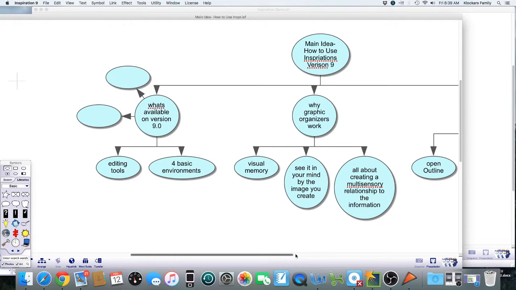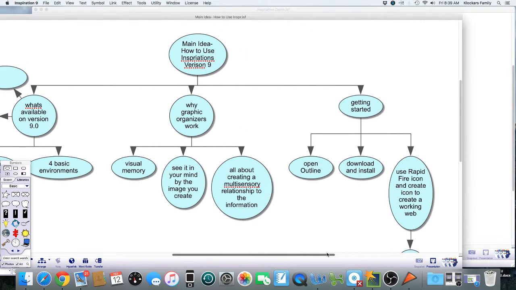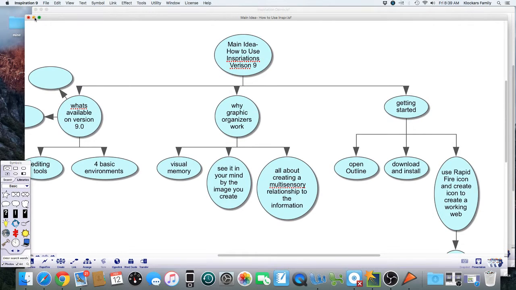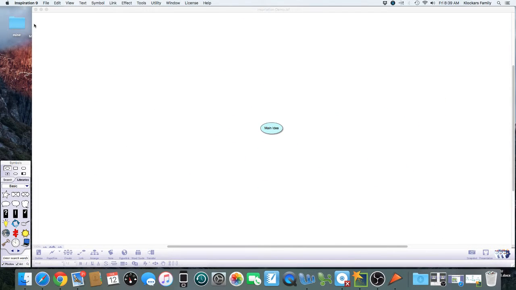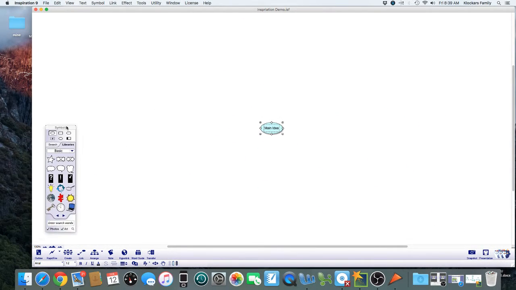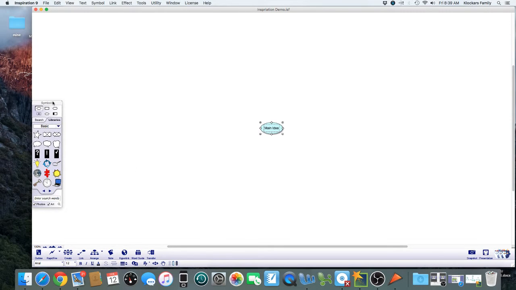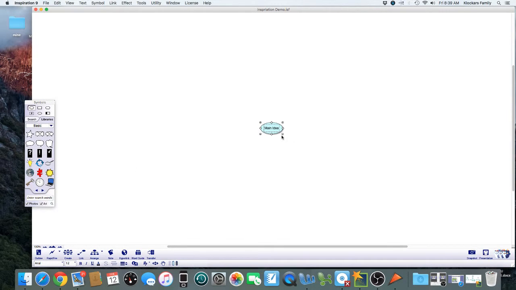If I scroll over, how to get started, how to open outline, downloading and installing, and using a couple of the editing tools. Let me minimize this one so we can start from scratch. When you open up a new diagram option, it will provide you with your thought bubble, main idea. It'll also give you a variety of editing tools here, as well as down on the left-hand side of the screen.